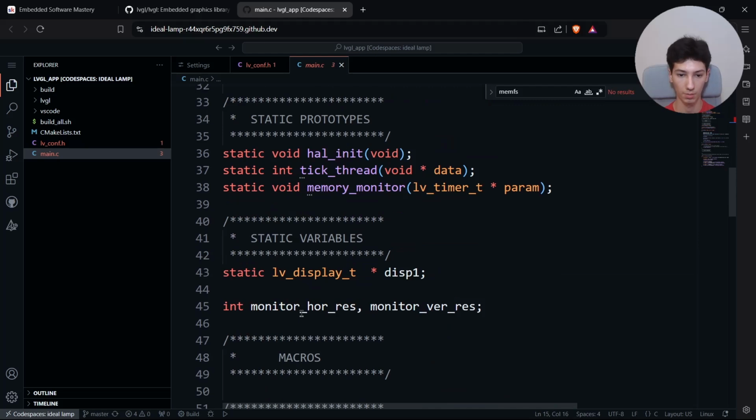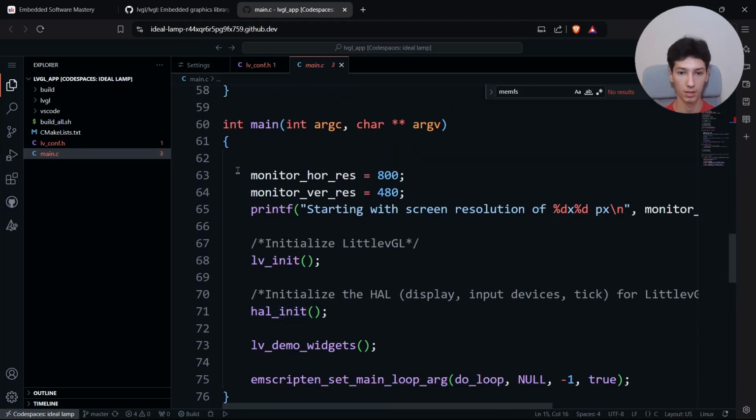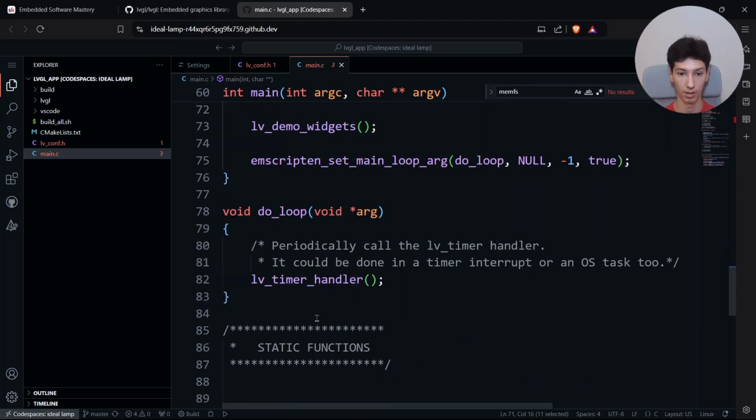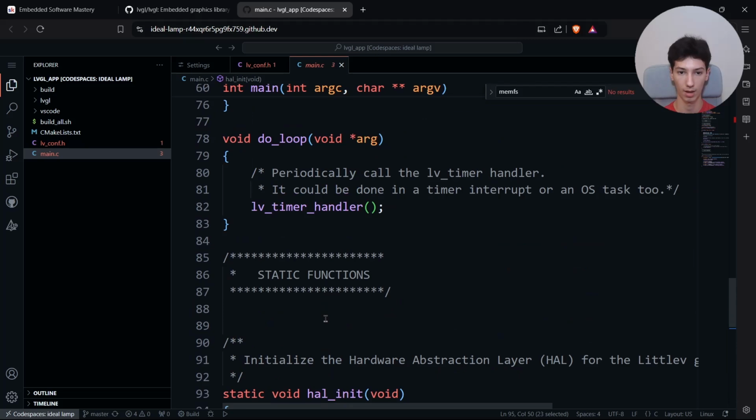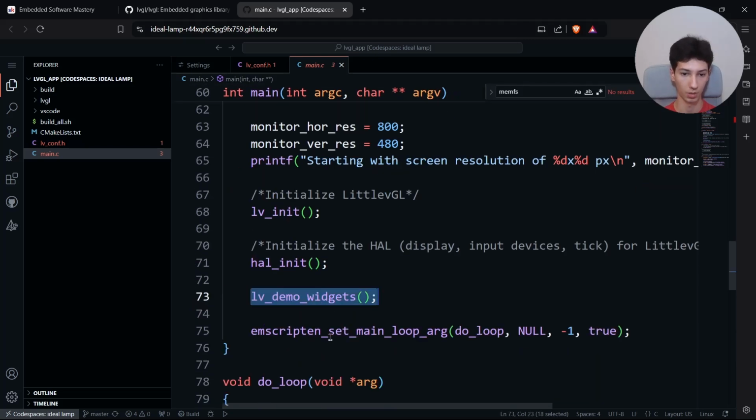So let me show you the code a little. This is setting the resolution of the display. Then we initialize LVGL, and here we initialize the HAL. Let me go to the HAL init function, and this basically creates the window, mouse wheel, and the keyboard as well. And then we run basically the widget example.